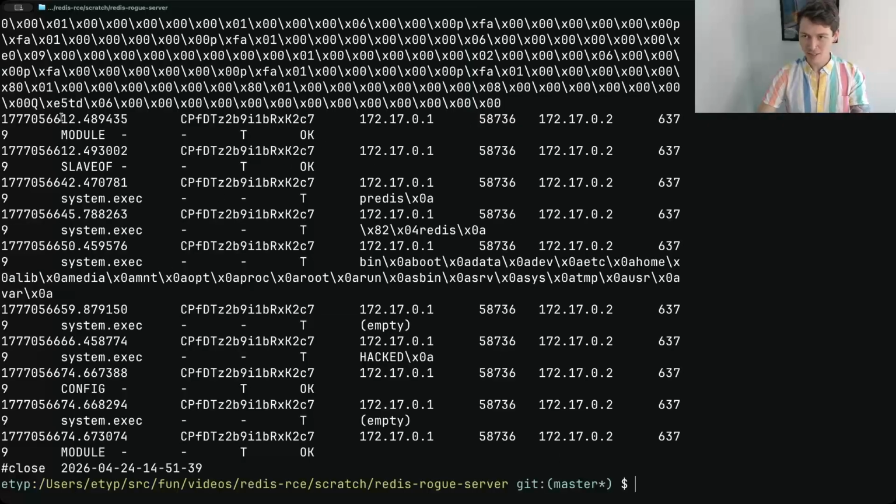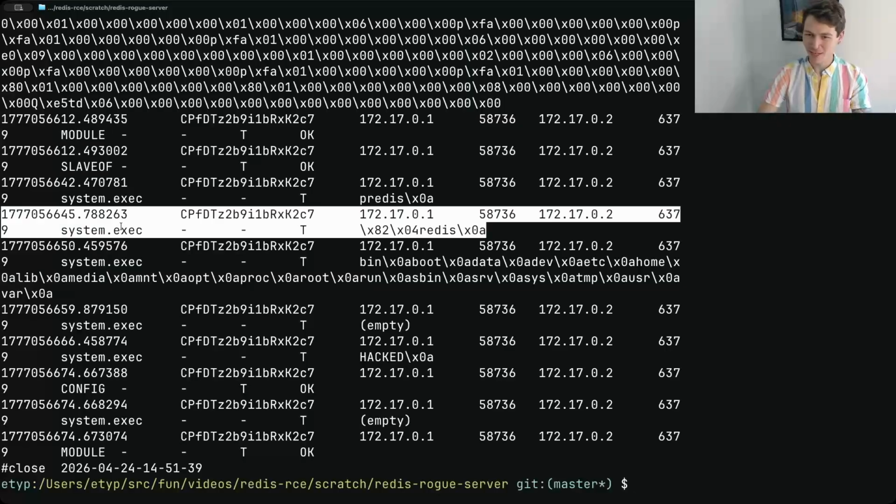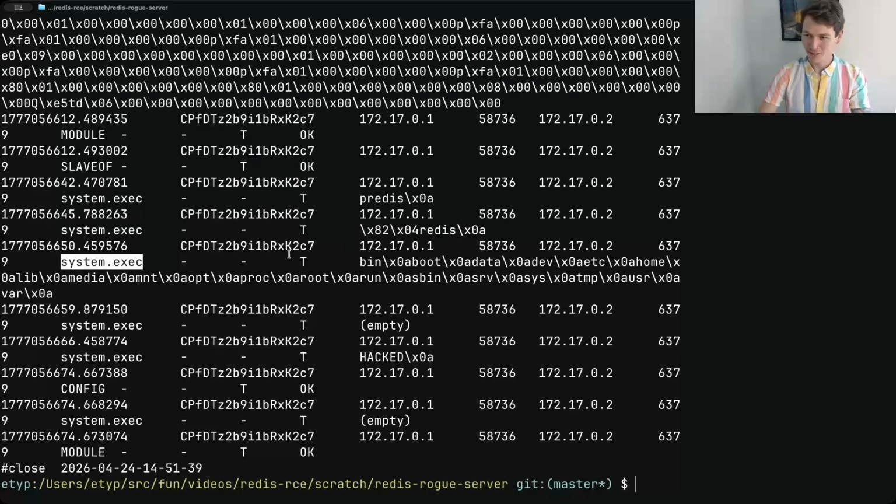This just logs each command and the response from the server, so we see like the module load, we see slave off it, and then we see these system.exec commands. So these are what we were running in order to actually perform the exploit. Cool. Now, imagine that we don't have a Redis parser in Zeek. How would you get this data, and how would you then create this detection that we want?